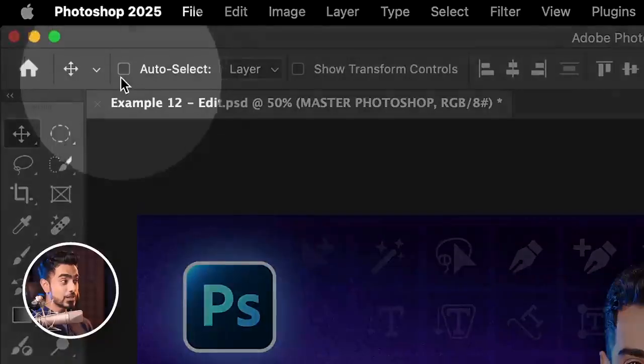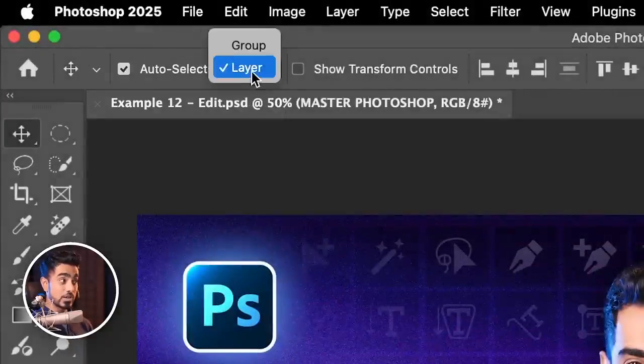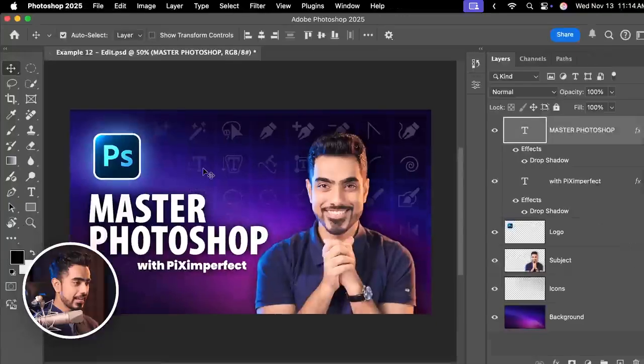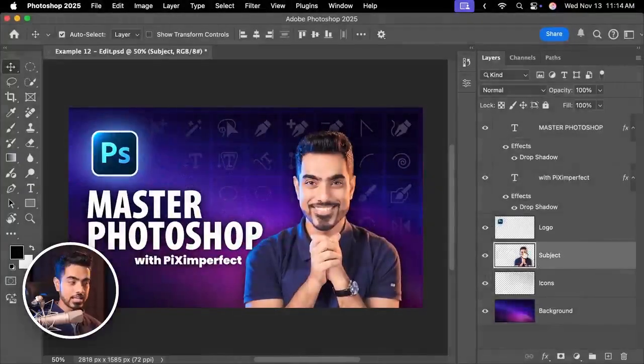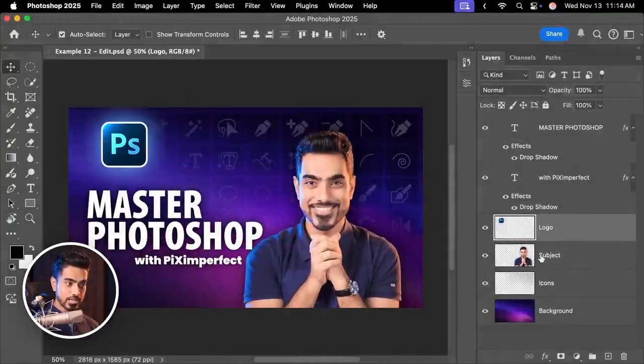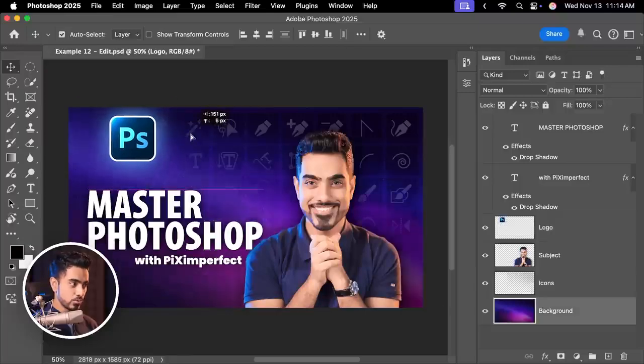However, if you wanted to automatically select that layer, you can turn on auto select and make sure layer is selected right here. And then when you click on the subject, the subject layer is automatically selected. If you click and drag on the logo, the logo layer is automatically selected. But I recommend usually keeping auto select turned off because sometimes it can happen that you're trying to move the logo, but you accidentally move the background.